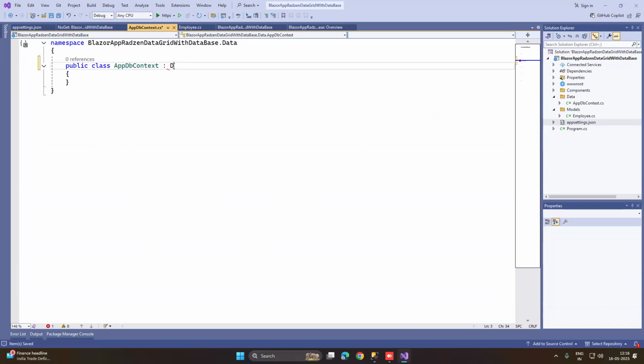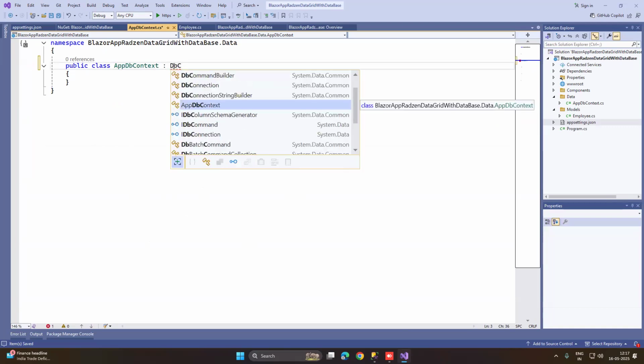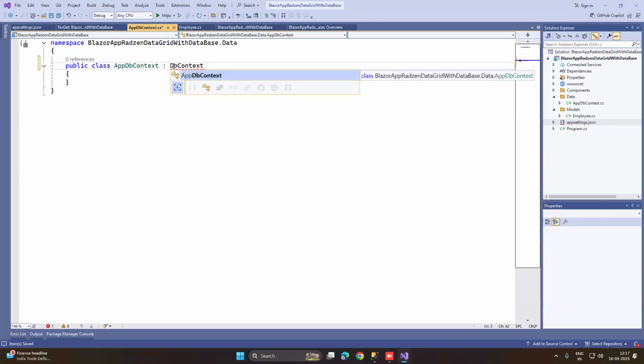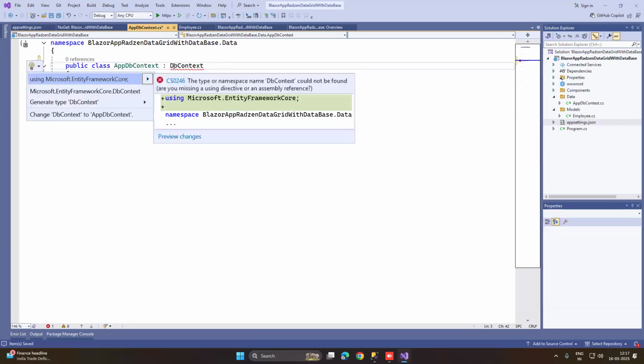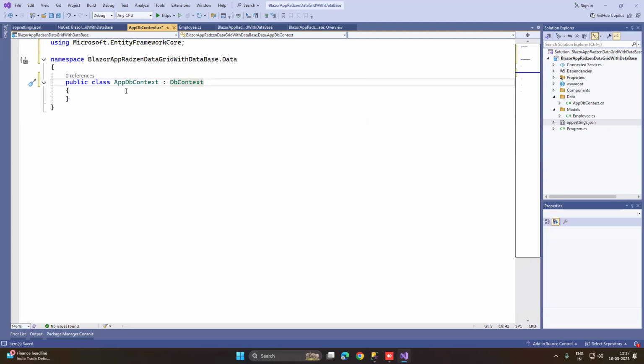You can just write DbContext. Control dot, using Entity Framework Core. And now probably if your GitHub Copilot was on, which I don't think you have signed in, it would have given you the code, but that's fine.